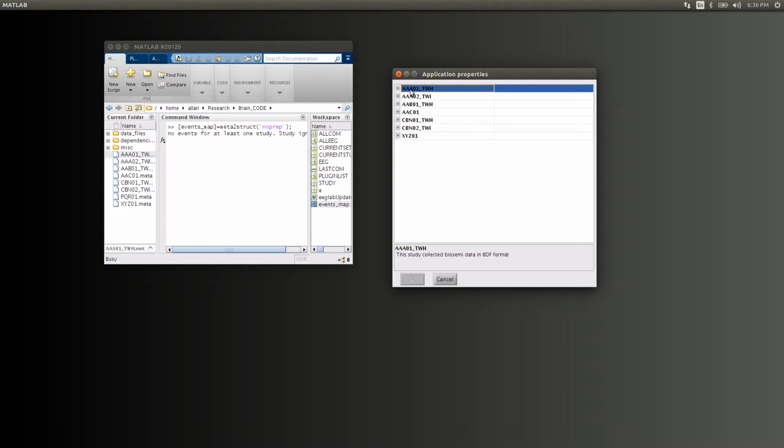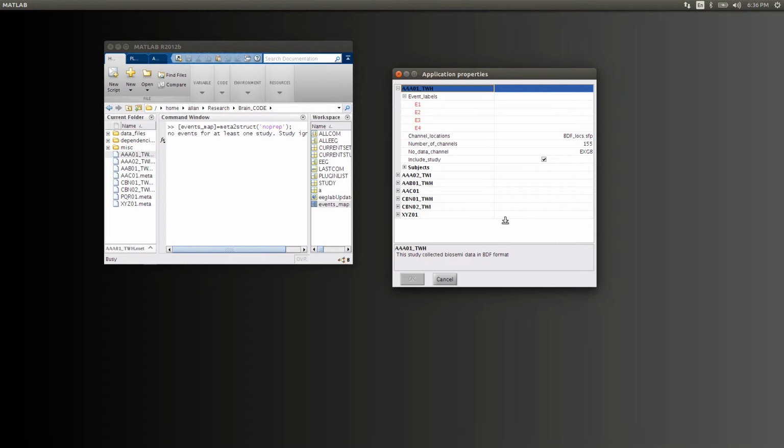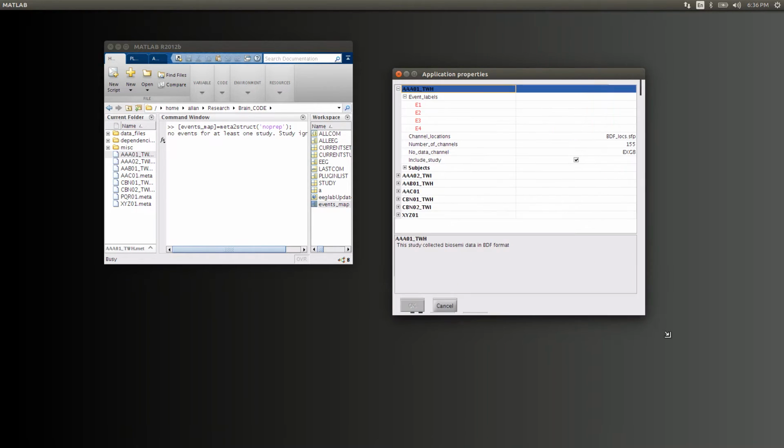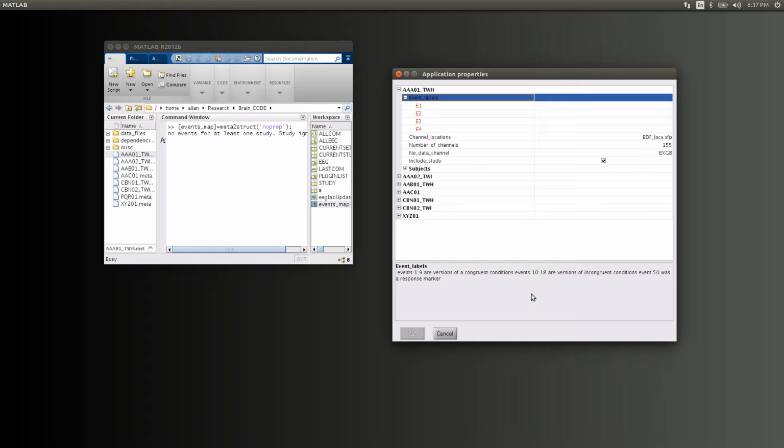So here we're dealing with the first study, AAA01TWH, and we can expand this study and see a number of things. Well, first of all, we can see the details of the study. So if you look at this bottom pane here, you can see that it was collected in the BDF format, and of course this text is being piped to this user interface because of the metadata. And also we can go down here to the event labels and see the descriptions of the different event labels.